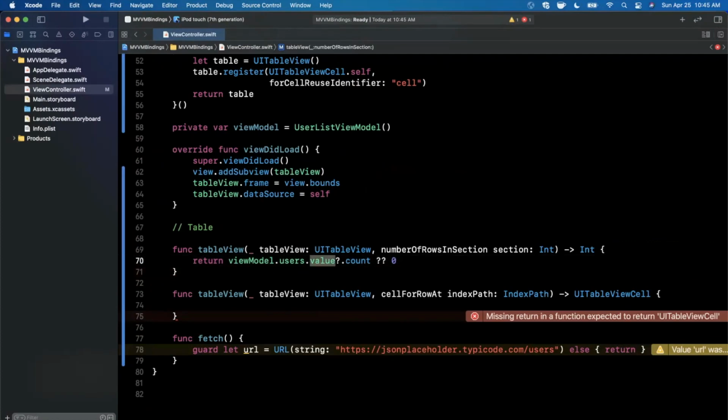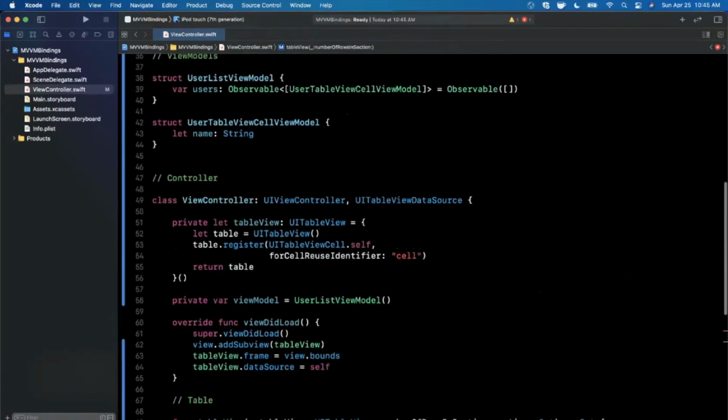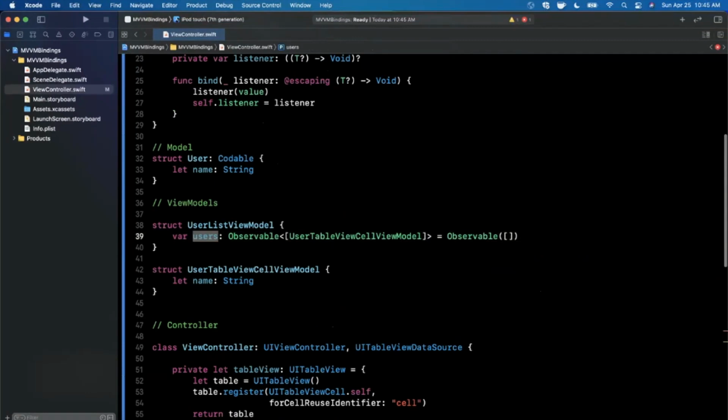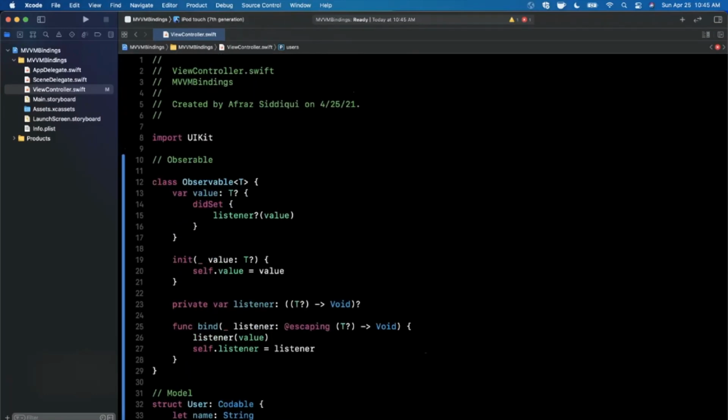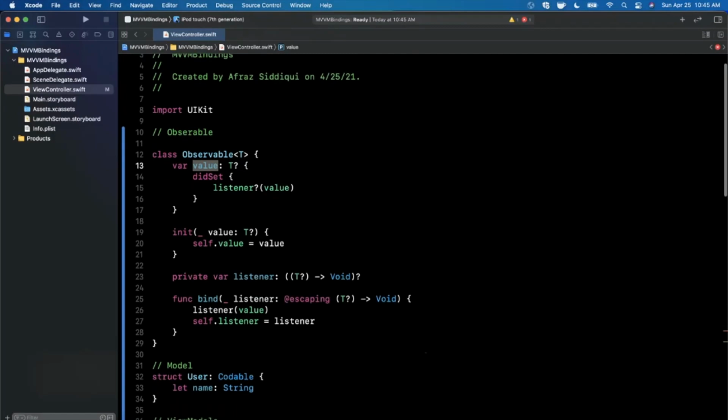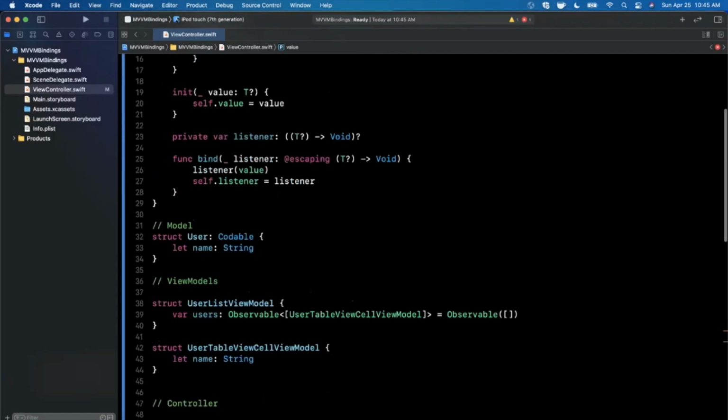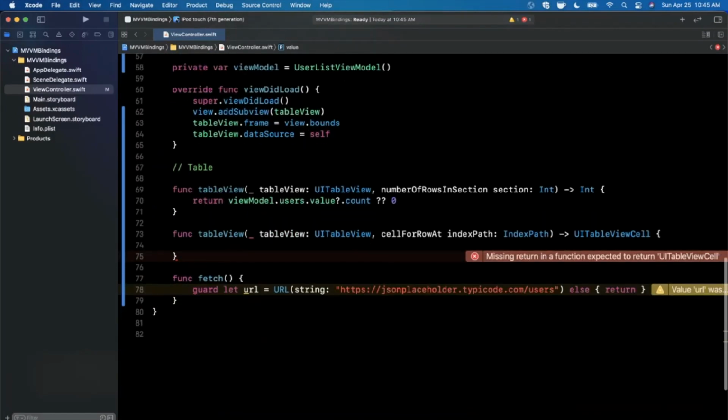You might be wondering where value comes from. So let's take a look at this again. We have users here, which isn't an array. It's actually an observable array of this user table view cell view model. Now observable exposes the generic type through this value property. So that's the thing we're actually going to look at, which will point to the array. So hopefully that's making sense.